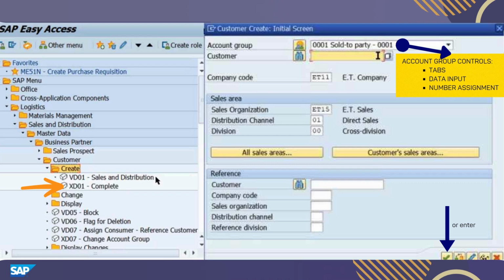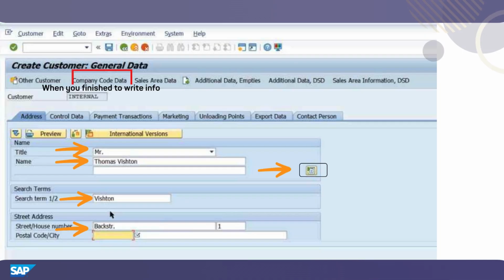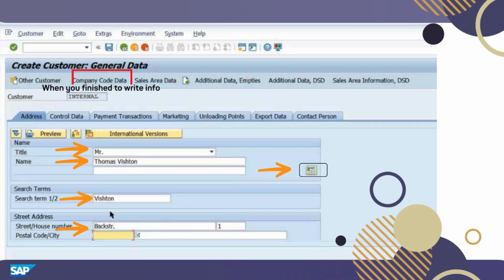Click Continue or press Enter to proceed to the customer data. First, maintain the General Data tab: name, address, and communication data. This is straightforward and similar to creating an online account. If more fields are needed, click the symbol on the right side. Once the general data is complete, click on the Company Code Data button.